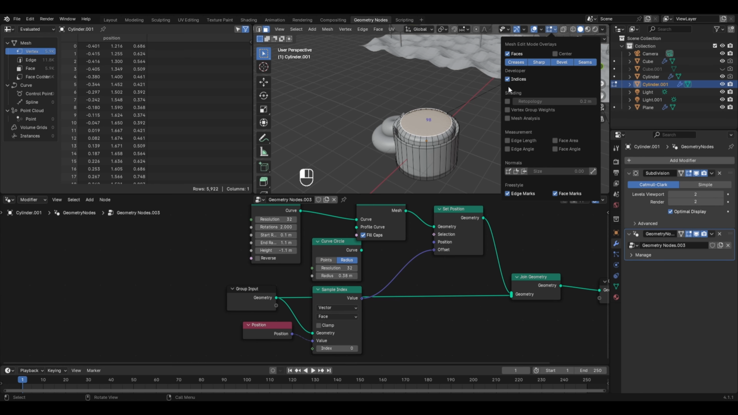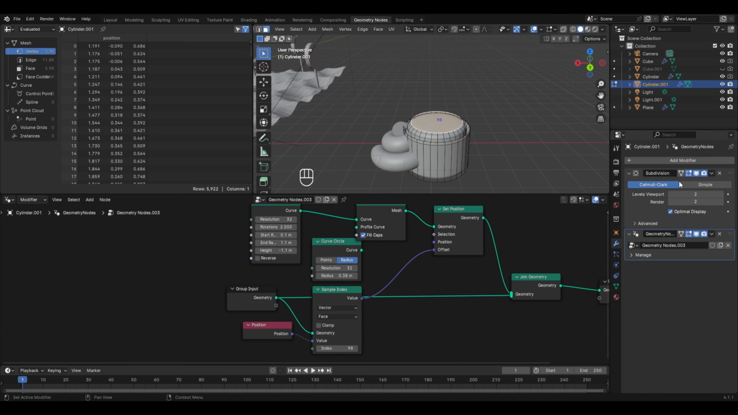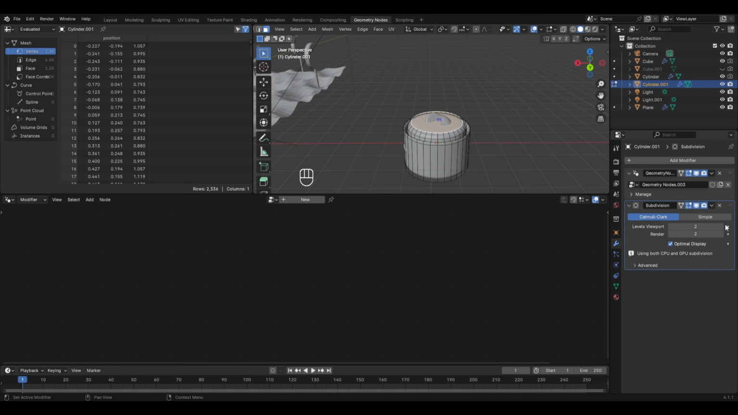So I'll turn it on, and now here you can see that since I have selected this top face, it is also displaying the index number of the selected face. So I'll use this index number in the index parameter here, and it looks like this because this subdivision surface modifier is placed above the geometry nodes modifier. To fix this, click here, then drag it and place it below the geometry nodes modifier.